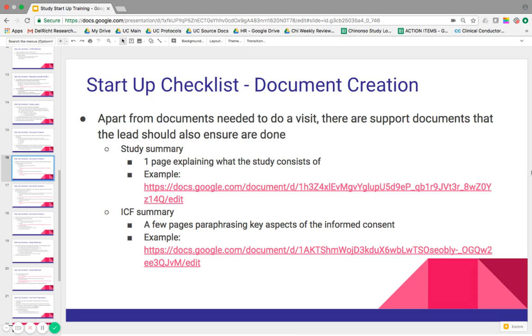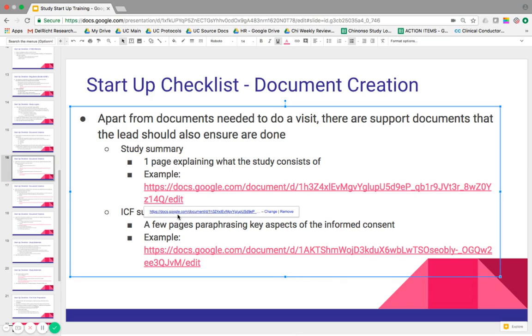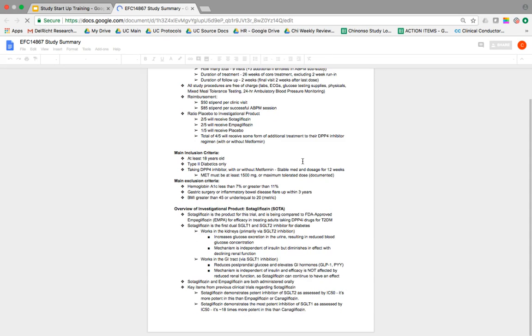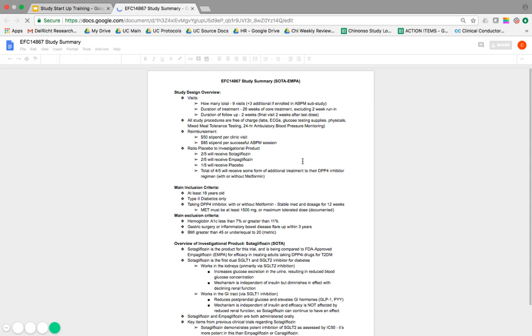For example, a study summary, which is like a 1-page document that explains what the study consists of. And I have an example here we can click on now. So this is an example of a study summary. It really should not be extensive. This is not a replica of the protocol, just nice and short and sweet.